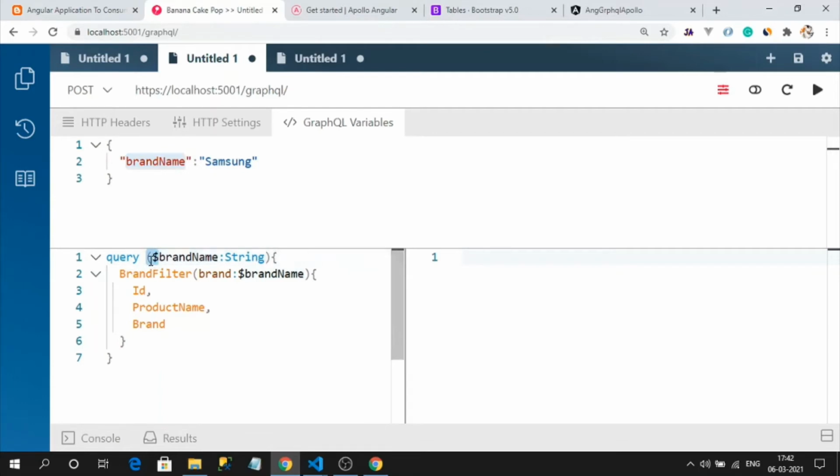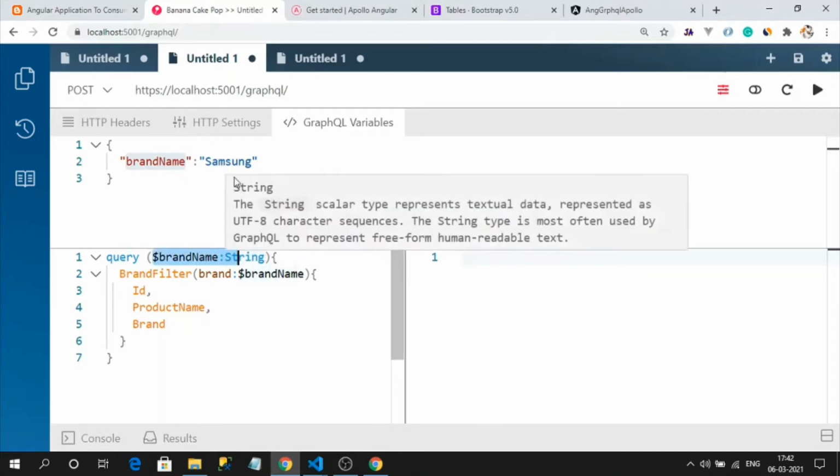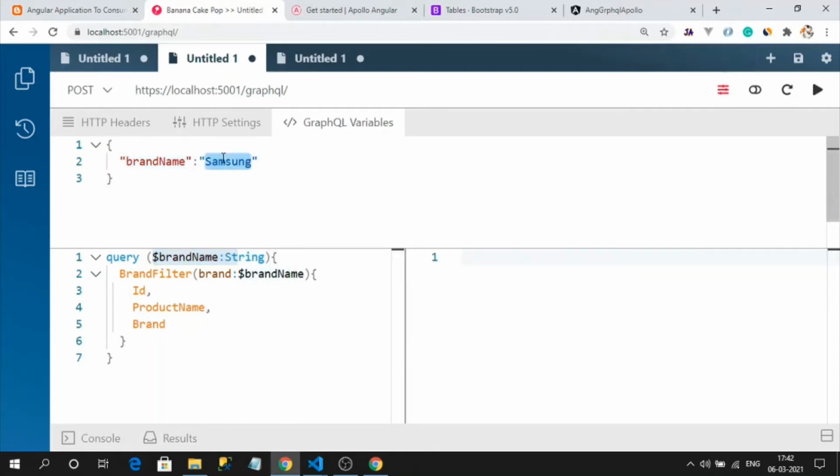And next, this is capital STRING. This is not a JavaScript type, this is a GraphQL type. How do we know this GraphQL type? This input has to be given to us by the server-side developer. This capital STRING is nothing but the GraphQL type, so it means it is a string type. See here I'm passing some string like Samsung. Next, this variable name is assigned to brand.